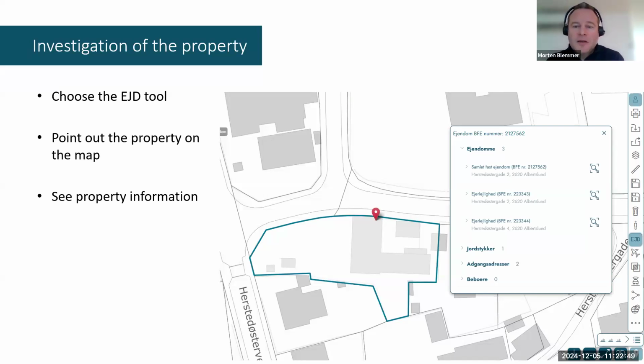We can see some information, like this is apartments, and this is the main building of this property, and then you have the parcel and which addresses, and also if we have access to the residents, we could also see who actually lived there. But that will be missing in this demo. There will be no residents in this case.